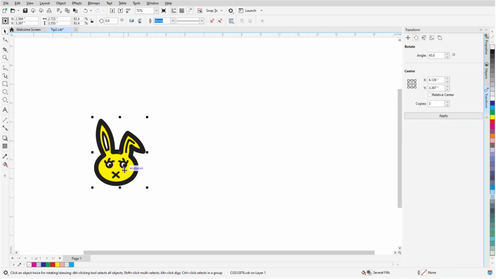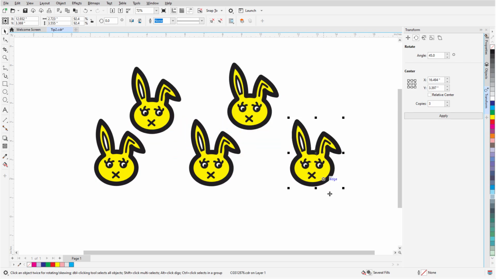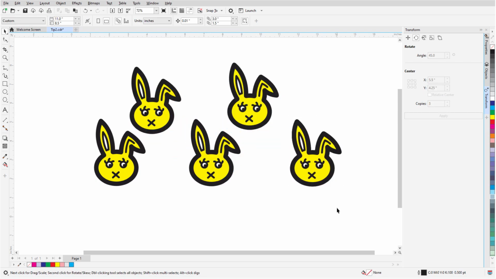Finally, you can select an object, move it to where you want its copy, and press the spacebar to drop the copy. Repeating these steps is a great way to quickly drop lots of copies.